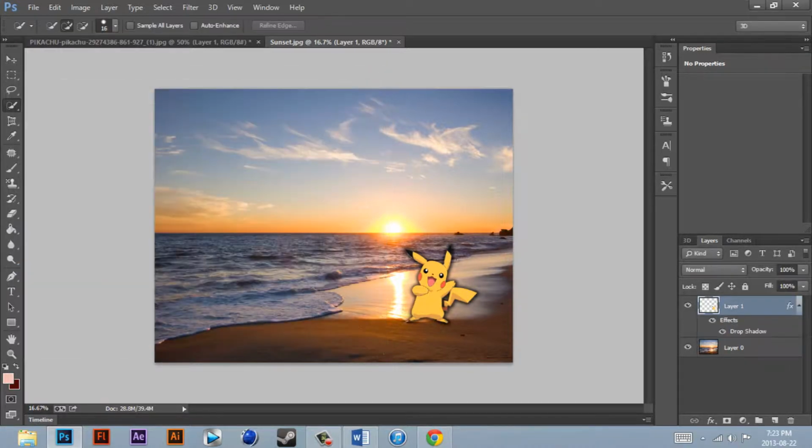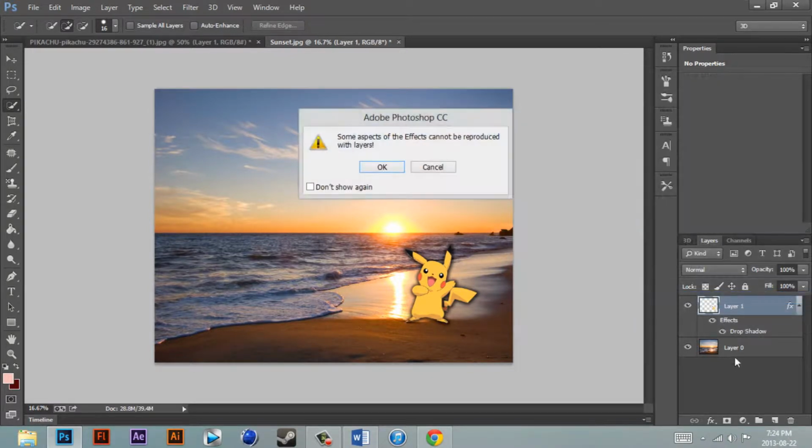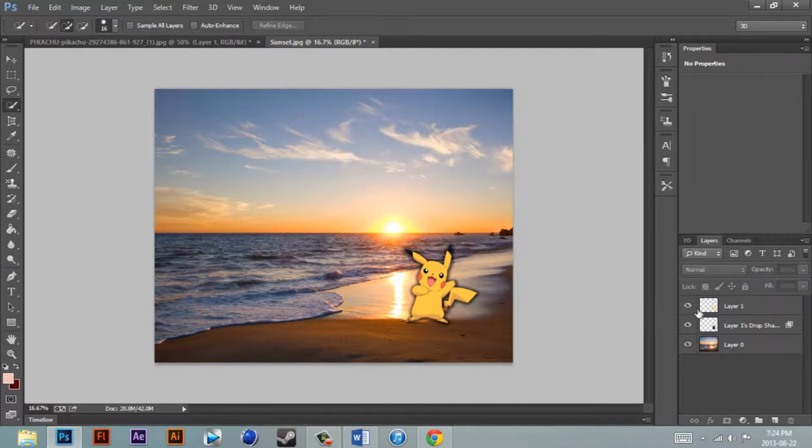But what we're going to do is, after we've created this, we're actually going to separate it. So we're going to right click over here, under layer 1, where the effects are. Under layer 1, under the effects, there's drop shadow. So if it's not there, you can just click this little arrow to open it up. Right click drop shadow and go to create layer, and it'll give you this warning saying that some aspects of the effects cannot be reproduced with layers, but it's okay because we know this works, so that's good. So now, as you can see, if you turn on and off the visibility for the layers, you have your shadow and then you have Pikachu, so they're both separate.